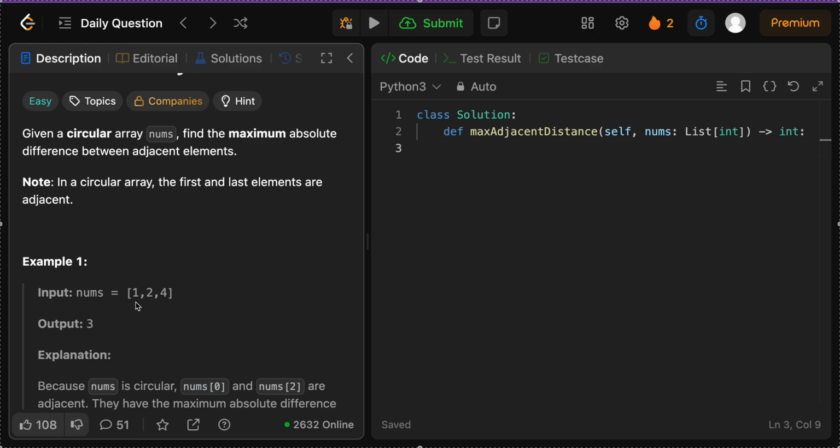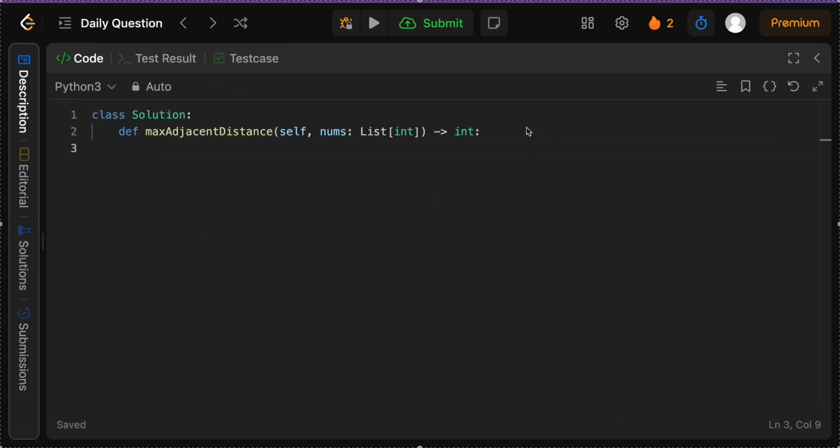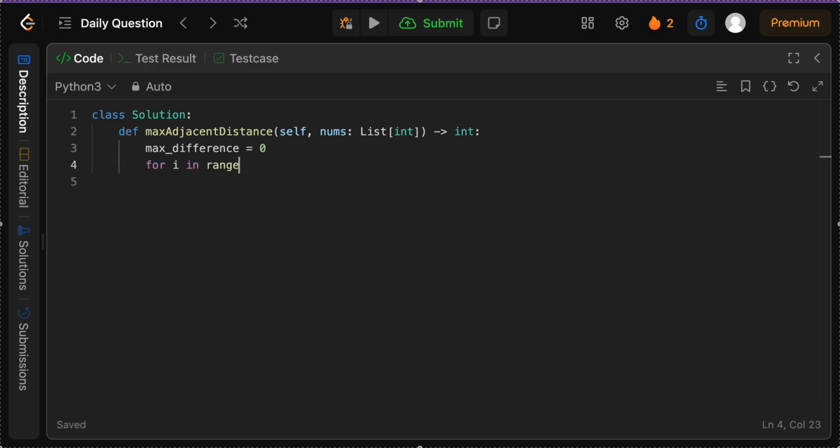So let's go ahead and get into the code here. And what I'm going to do is really just, again, initialize my result, or I'll call it max difference. Initially going to be 0. Iterate over the input array nums, so for I in the range of the length of our input array nums. In this case, I'm going to start from index 1, because I'm going to compare every element nums at I to its adjacent element, in this case, nums at I minus 1.